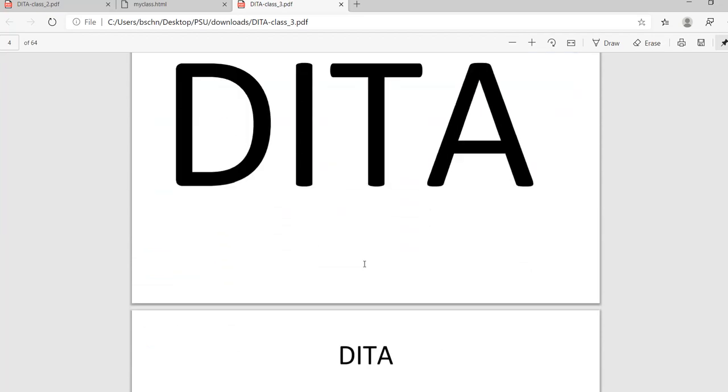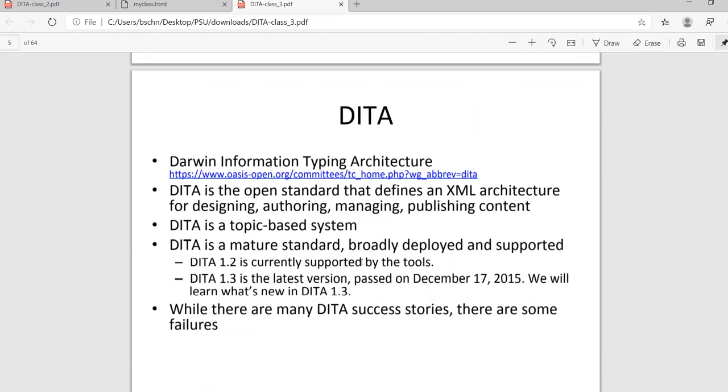So DITA. DITA is Darwin Information Typing Architecture. It's an OASIS standard. It is at this URL here on the OASIS website. It's an open standard that defines an XML architecture for designing, authoring, managing, and publishing content. DITA is a topic-based system as opposed to a document-centric system. It's a mature standard, broadly deployed and supported. DITA 1.2 is currently supported by tools.